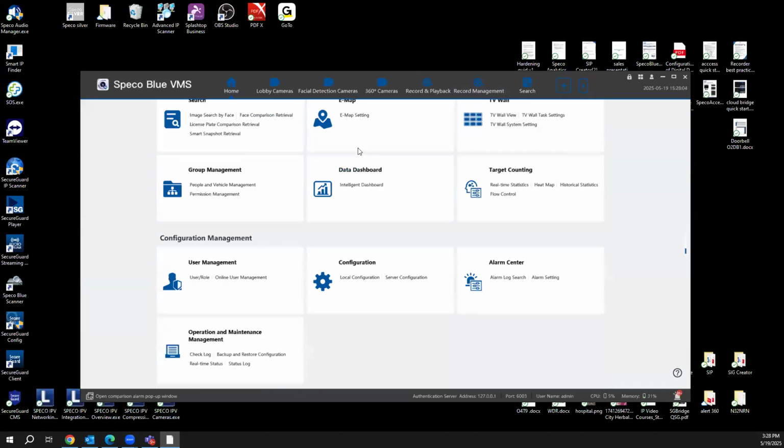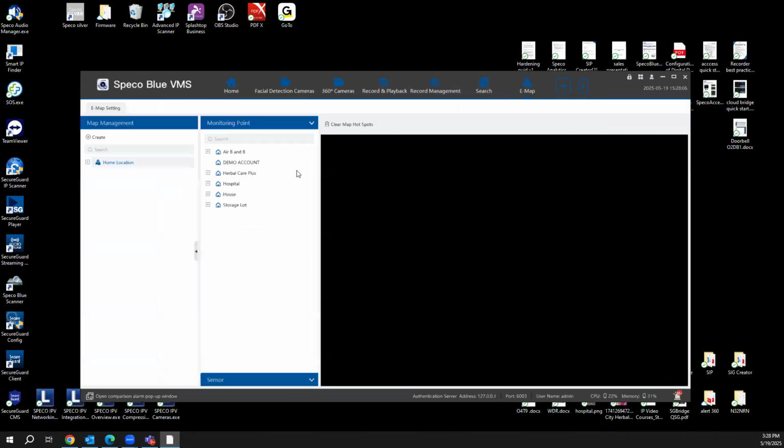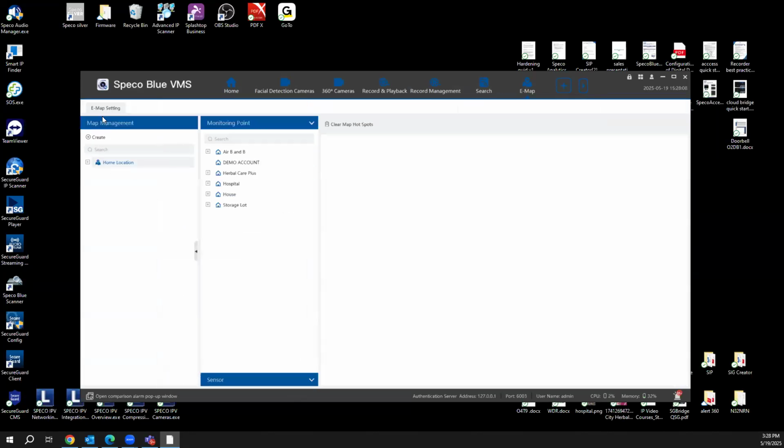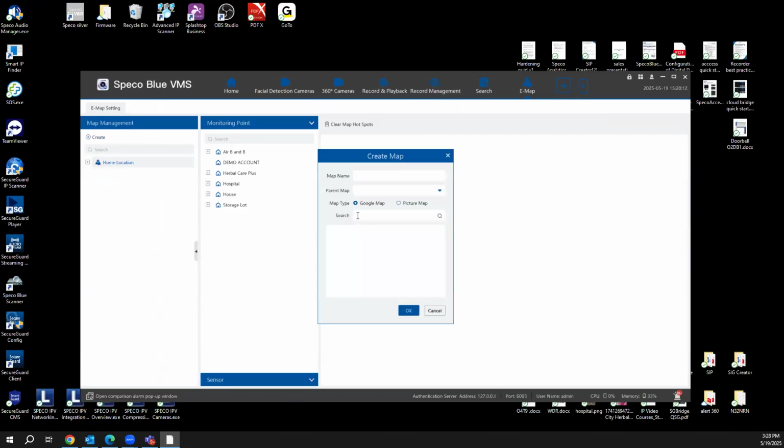So moving forward, another key feature here is the emaps to the VMS. Under the emaps, this is how we program the emaps. If we don't have anything in here, we're going to create one. You can name the map, and you can add it to any others already created. You'll notice that I did a hospital and then sub accounts for floor 1 and floor 2 as my demo here.